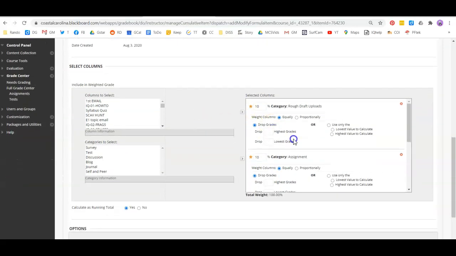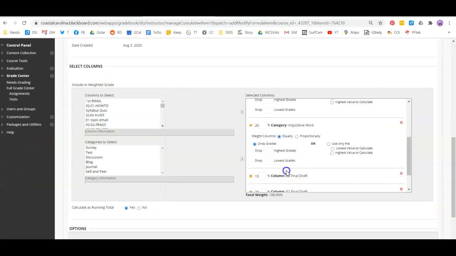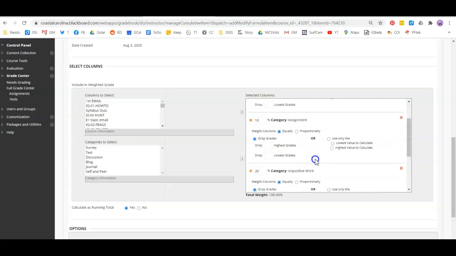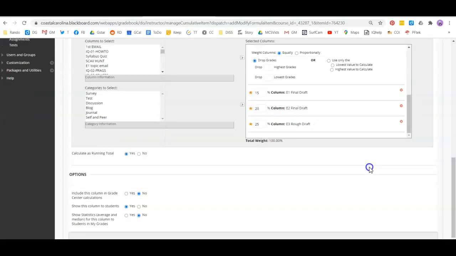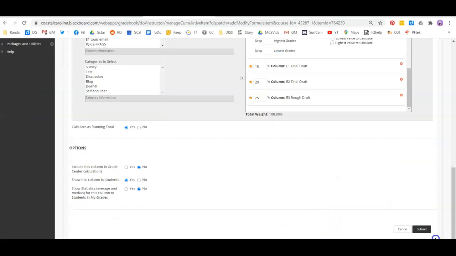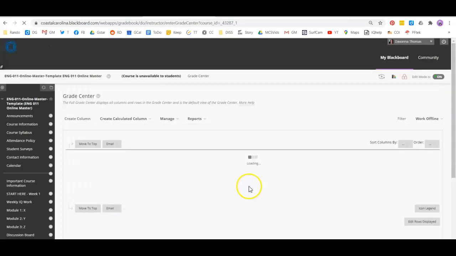You could even go in and if you want to drop their lowest Inquizitive score at the end of the semester, you can do that here. Their other assignments, you could drop those and do it there. And then you would just hit submit if you made any changes to that portion of the gradebook.